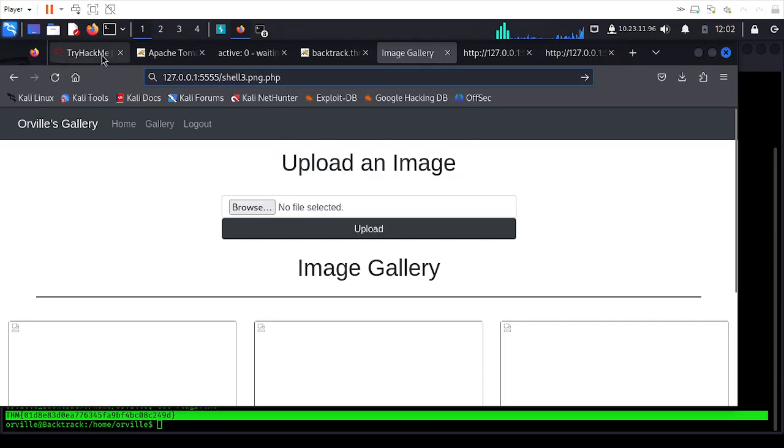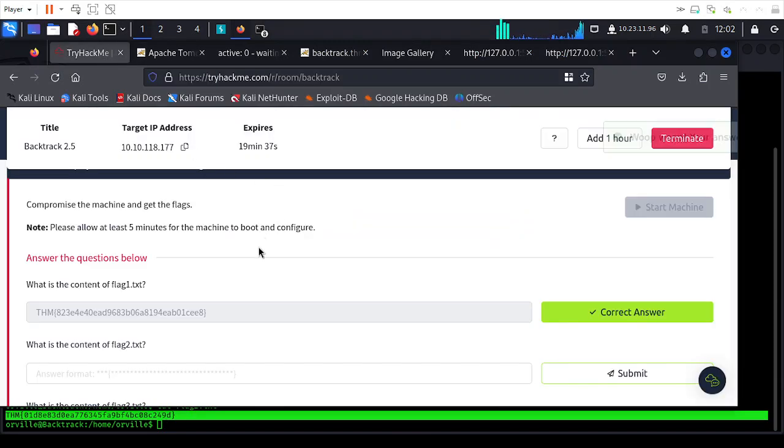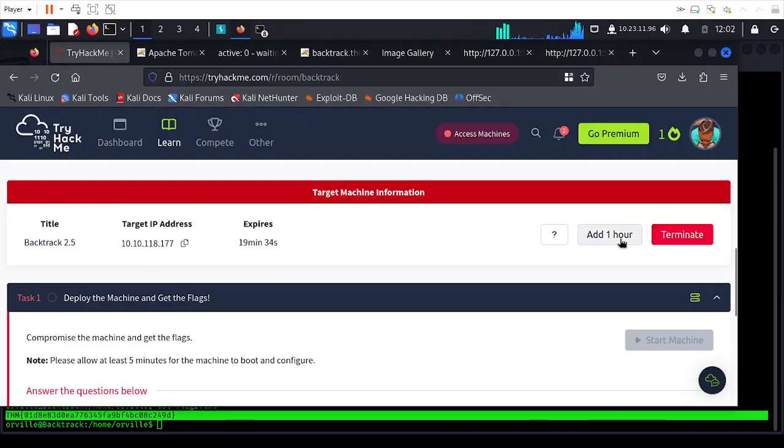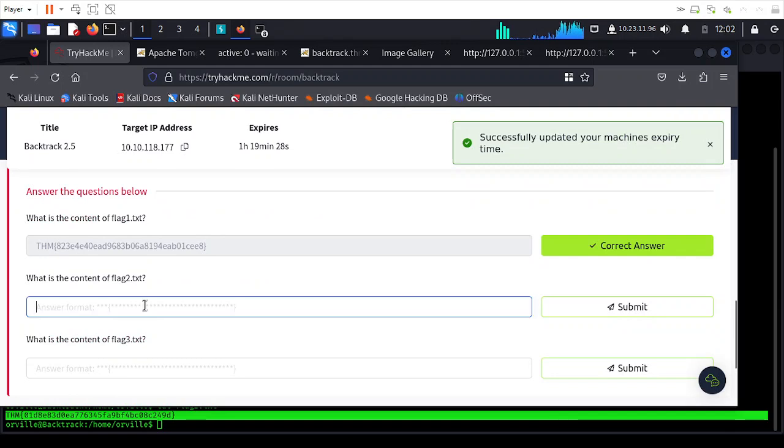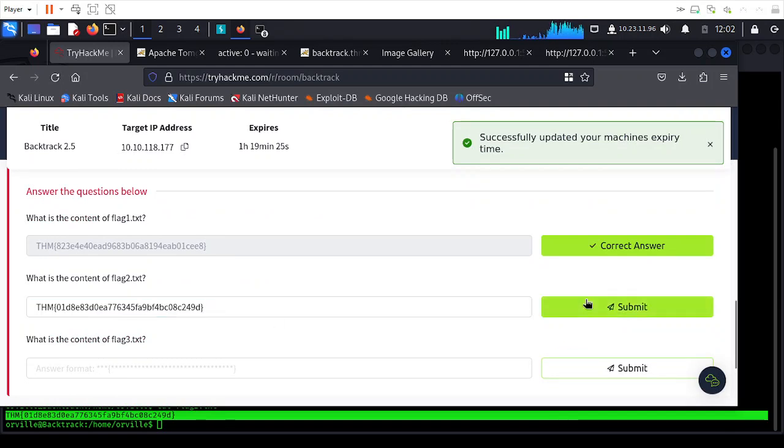Get back here. I hope our machine is still okay. Let me add an hour. Don't want it going off on us. So let me paste this flag2 and submit it.